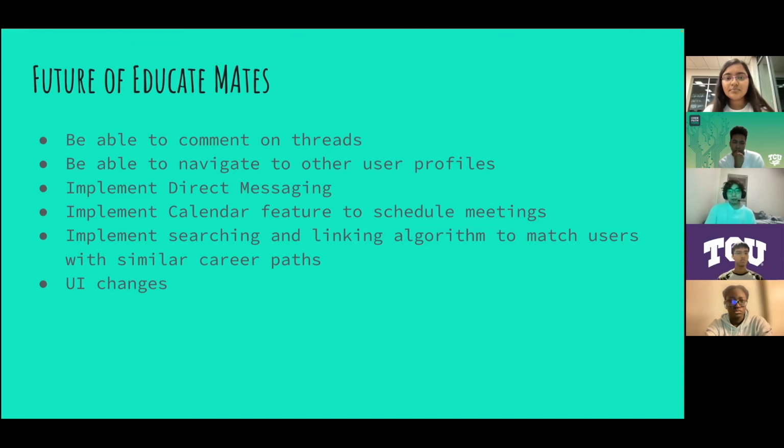And then we also want some sort of algorithm, maybe using a linked list or something, that can search for users who are in the same class or year. That way it'll be easier for them to connect instead of just looking through random threads. We also want to add some UI changes so that it's more friendly and more appealing to the eye.